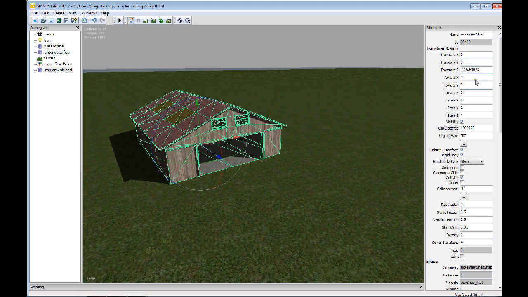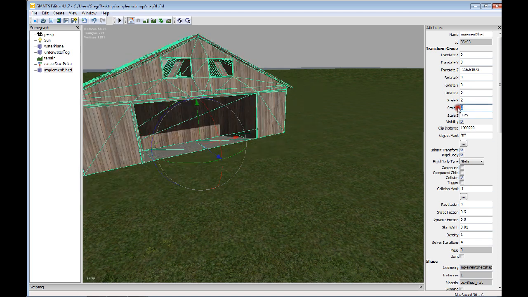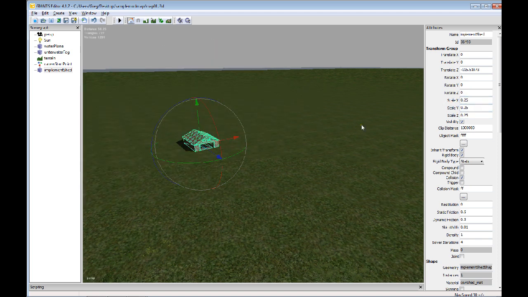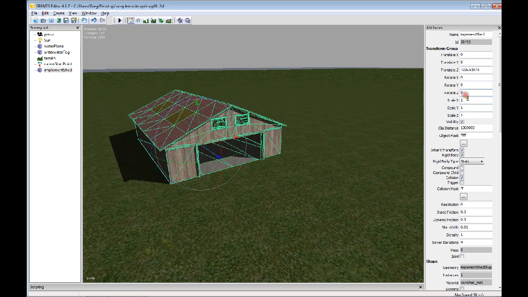Rotate obviously changes the rotation in degrees along an axis, and the scale changes the size of the object, so we can change the scale up to where the thing's gigantic, or we can change it down to where it's a quarter of the size. Little tiny shed. But we want a normal size shed, so there it is.